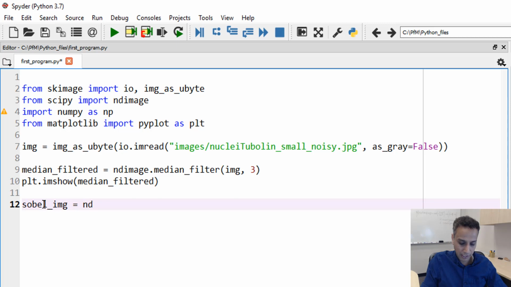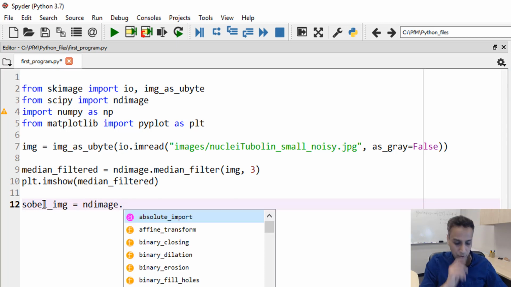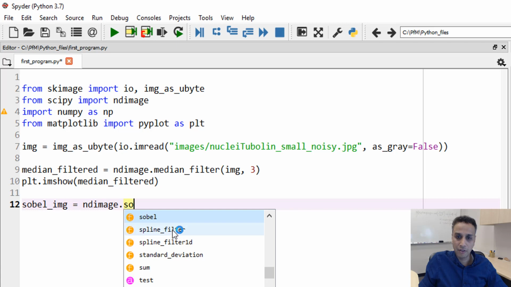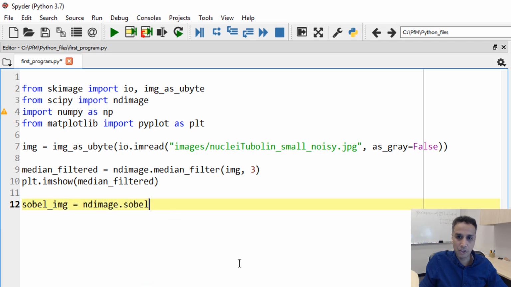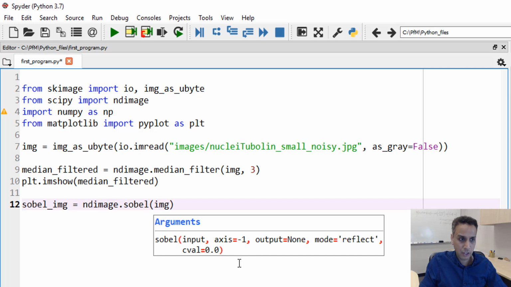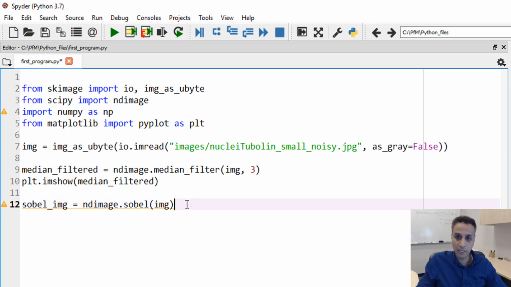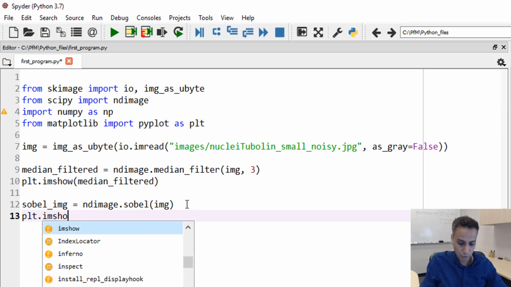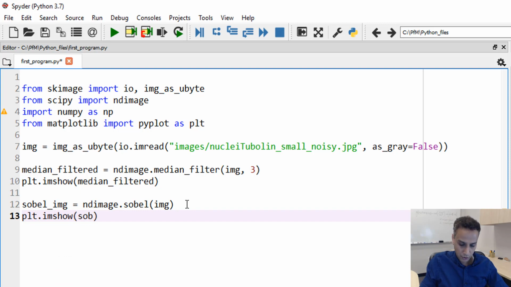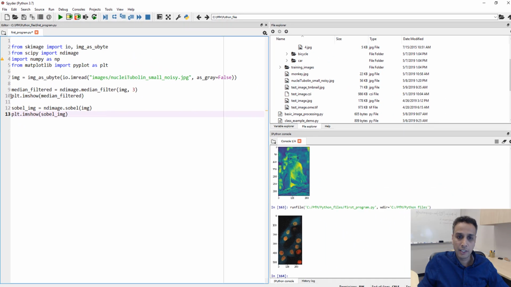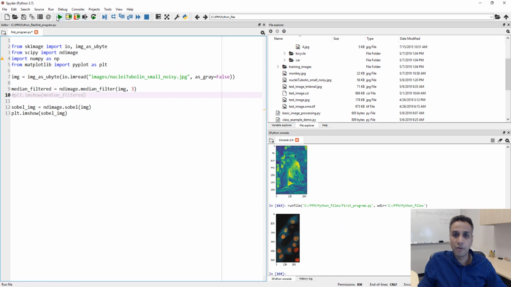image equals, again, this is part of ndimage. That's the reason I imported ndimage over there, and you can see Sobel right there, ndimage.sobel. Let's work with image again here, and we need to mention axis. If you don't mention axis, by default the axis equals -1. So let's use the default first, and then look at how it looks when we change it. Now let's just do plt.imshow of the Sobel image, and run this.